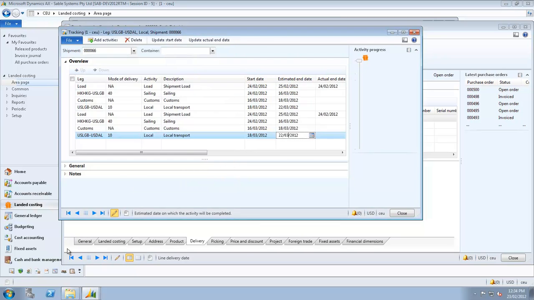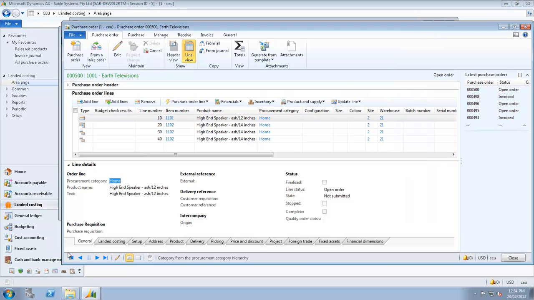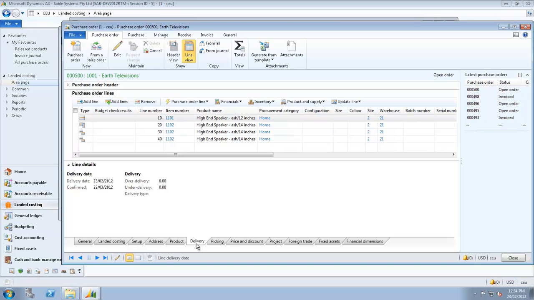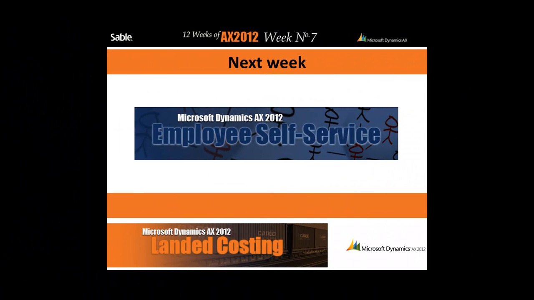Click OK. Navigate back to the purchase line to show that all purchase lines now have an updated status. In this case, 30 goods in transit. That's how we've configured it, and also the confirmed date has been amended. This has been landed costing within Microsoft Dynamics AX 2012.